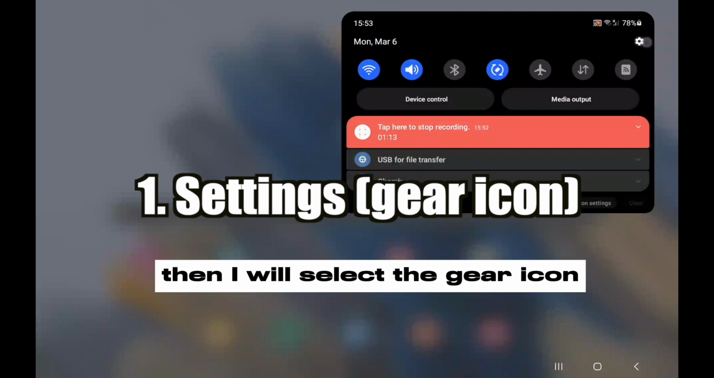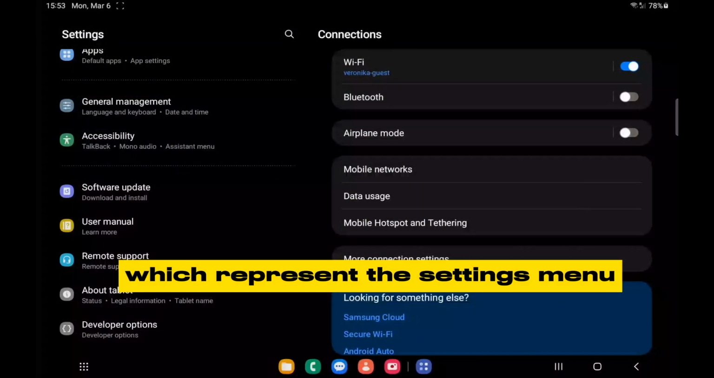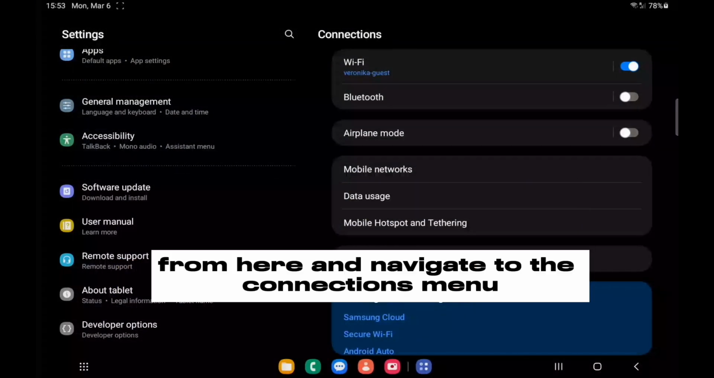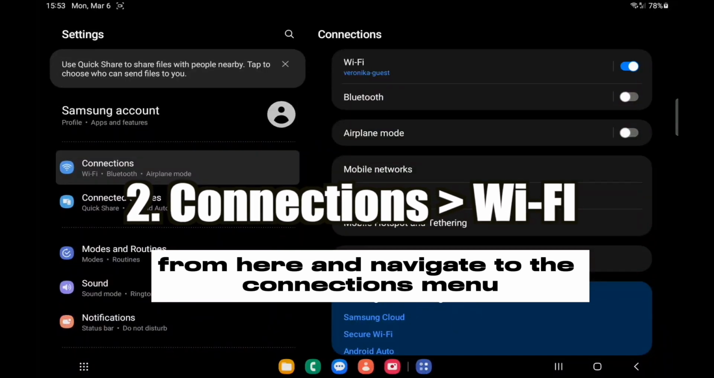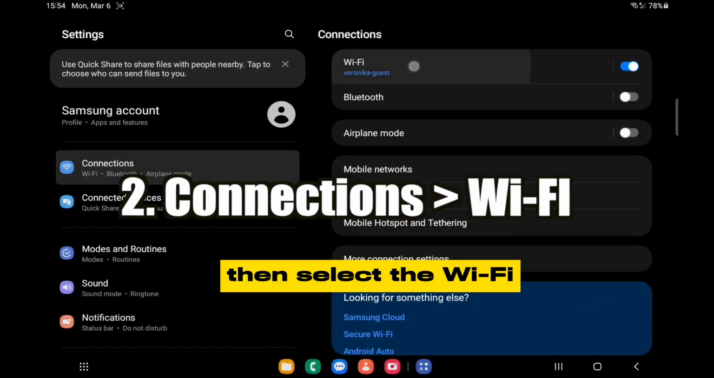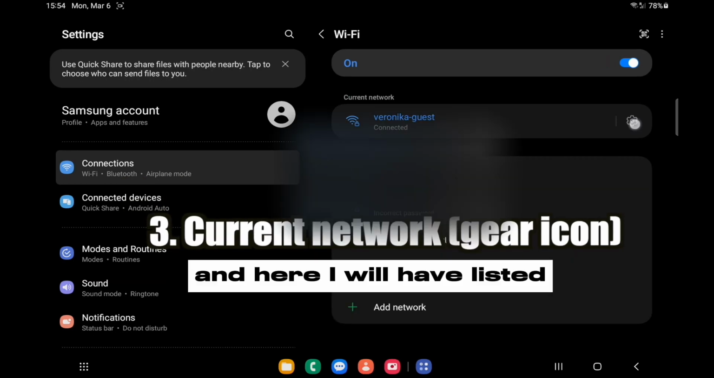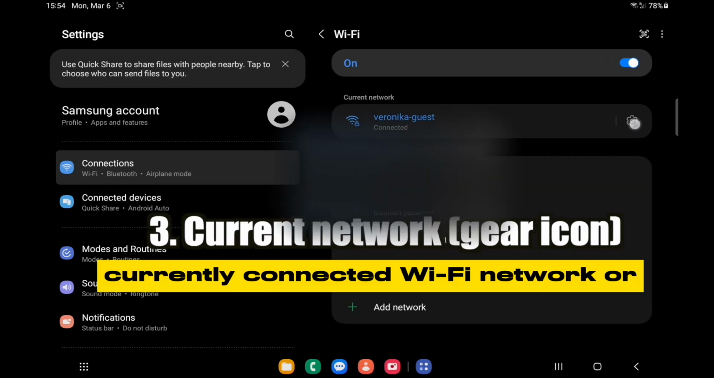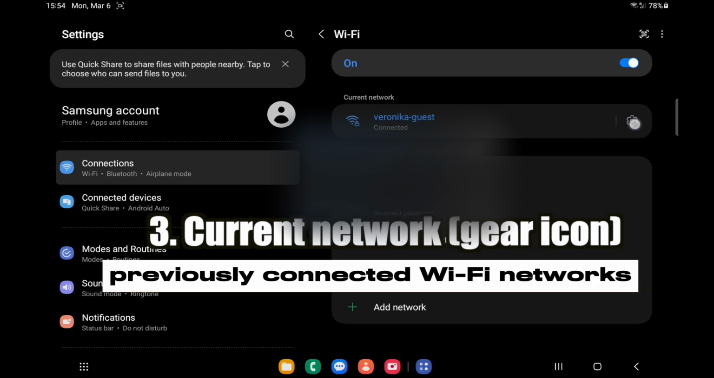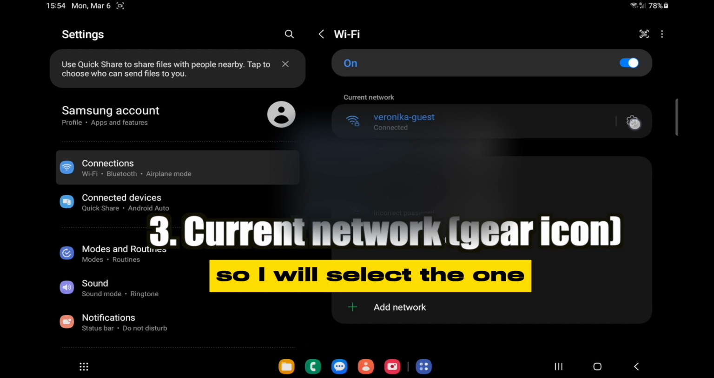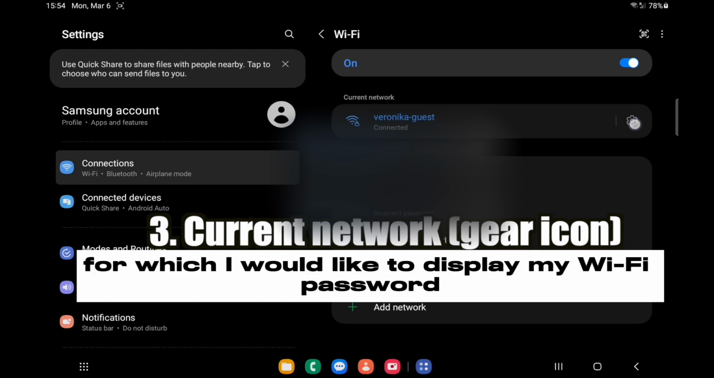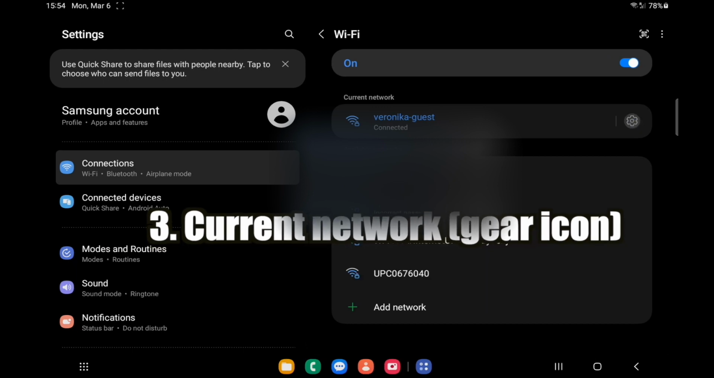Then I will select the gear icon, which represents the settings menu. From here, I navigate to the connections menu, then select the Wi-Fi, and here I will have listed currently connected Wi-Fi network or previously connected Wi-Fi networks. So I will select the one for which I would like to display my Wi-Fi password.